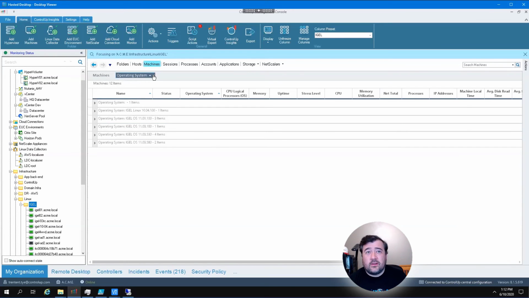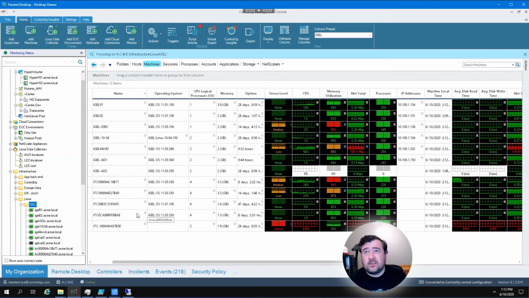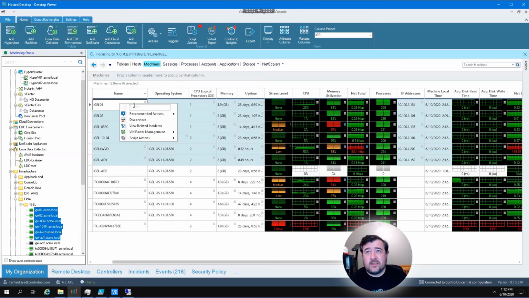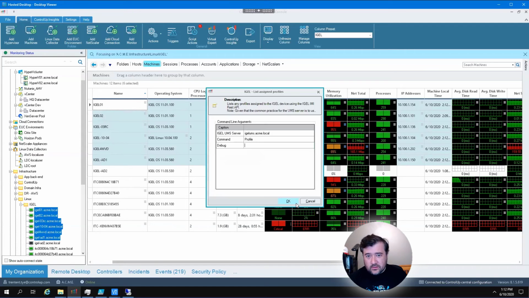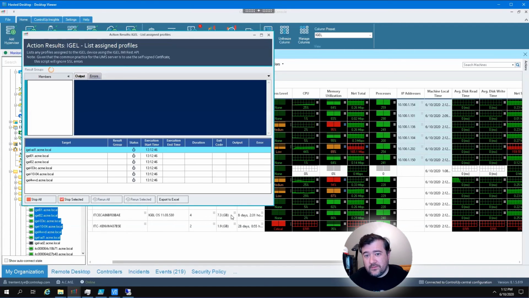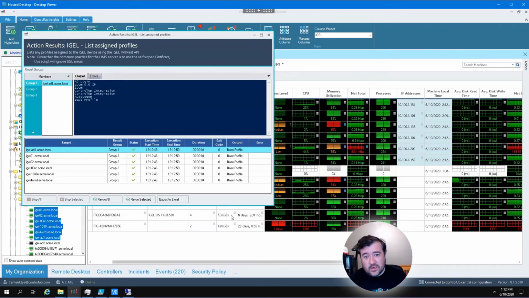And one of the additional things we can do, so touching on the management actions, is if I select a bunch of the devices, and if I go to our recommended action here, I can actually get things like list assigned profiles. And so if I do that, ControlUp's going to reach out to the iGel UMS server, pass all of these devices to the UMS, and then it's going to pull back that information. So now we can immediately generate a report on how our devices are doing.